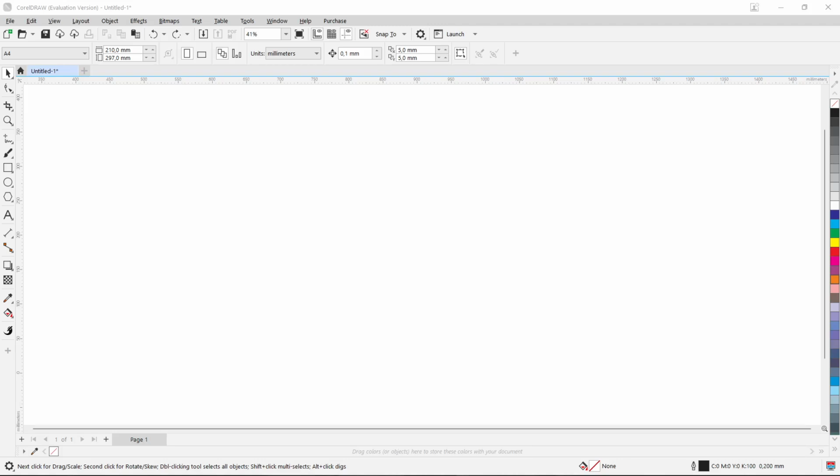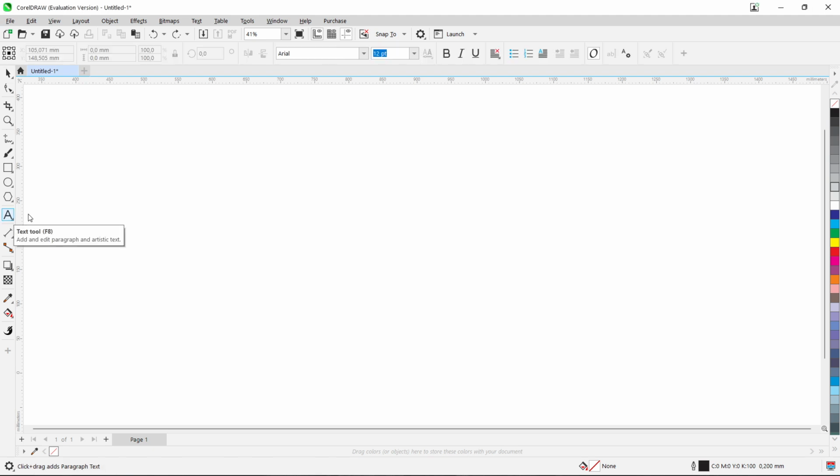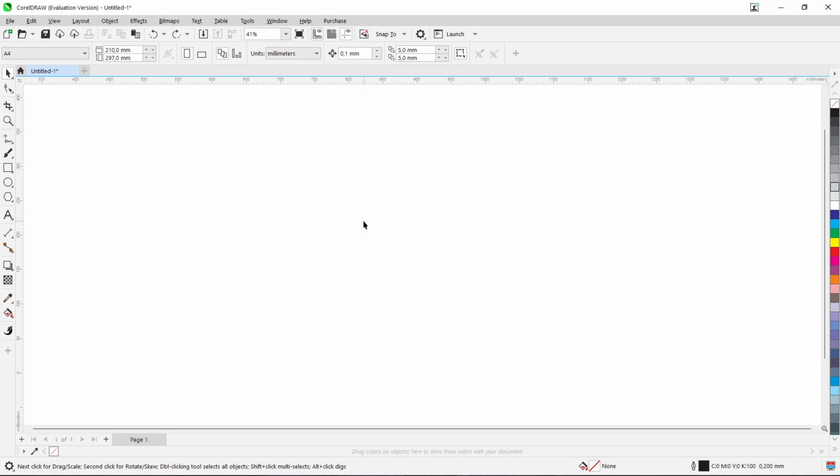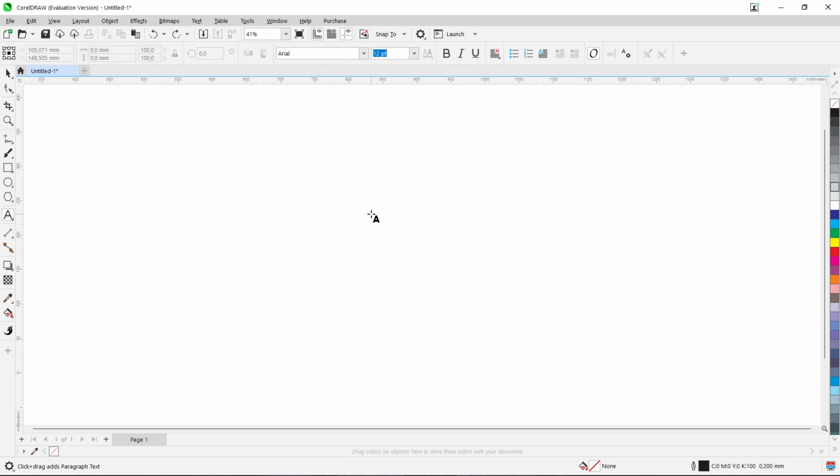In this video, I'm going to show you how to add text in CorelDRAW. Now, the first way you can do this is simply by going to the left here and then clicking on this A button over here. And the second one is just by actually pressing the F8 key on your keyboard, and that's going to activate your text tool, okay?